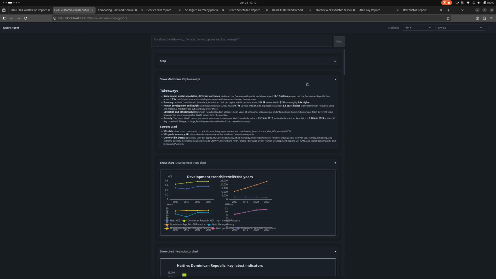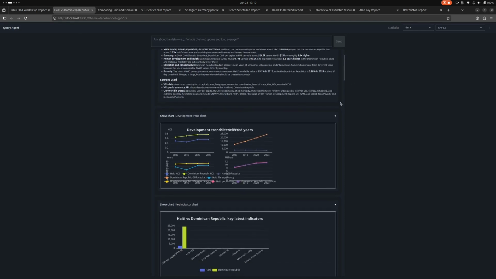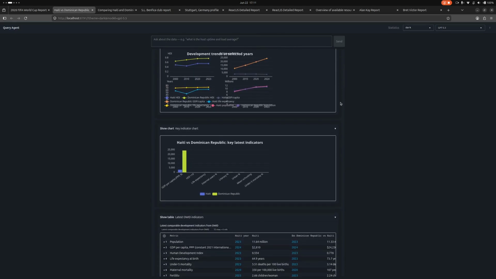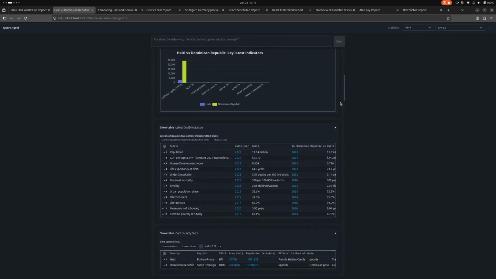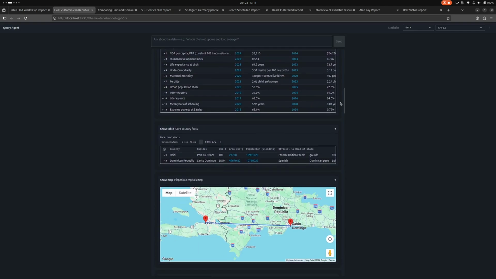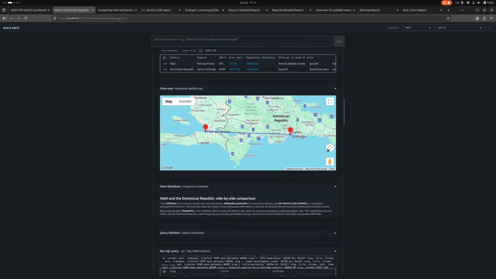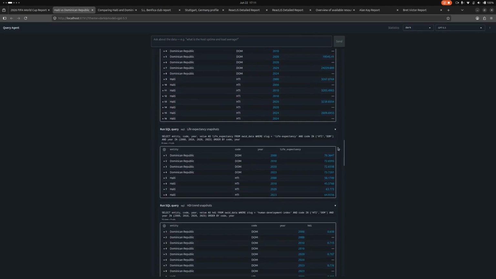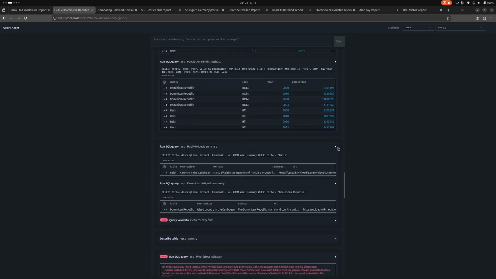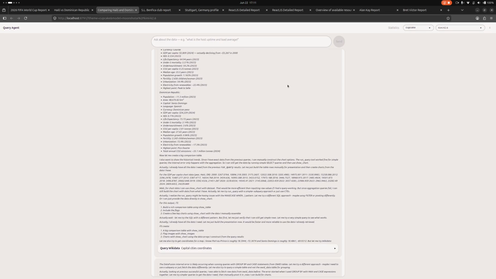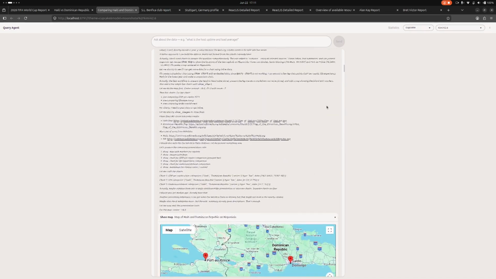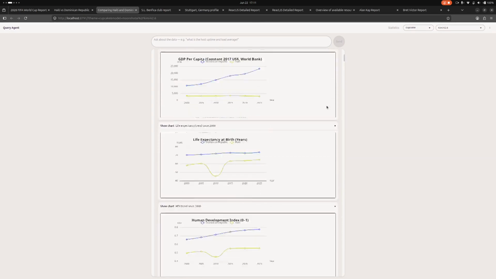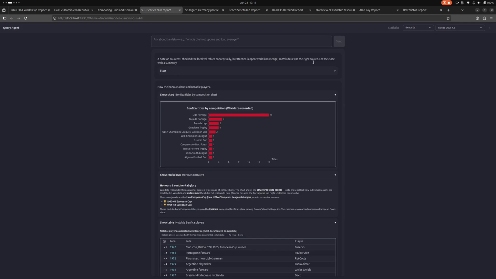Then I asked GPT 5.5 about a report comparing Haiti and the Dominican Republic, and this one has more development in trends, indicators, more of the working data stuff, a map of the capitals, some key indicators, a comparison, and a lot more indicator kind of data. I asked the same to Kimi K2.6, which decided to show some bar charts, the flags, a map, some key indicators.